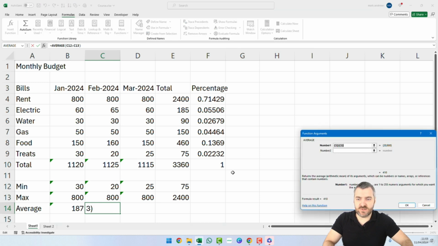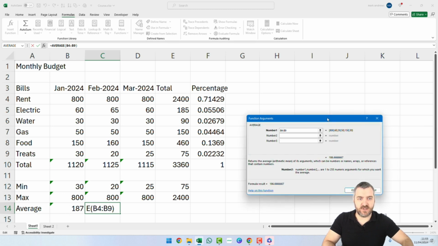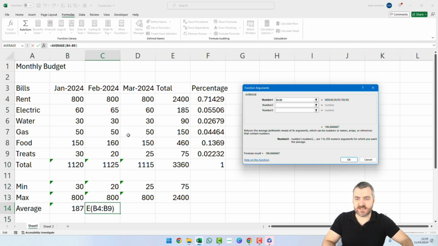So we want the average one. For this one, we know we need B4 to B9. In this part here, we can see that when we click into number 2, it opens up a number 3 and so on. So rather than typing it directly in here, this breaks it down for you and makes it a little bit easier sometimes to see.